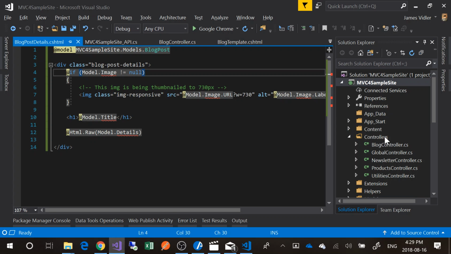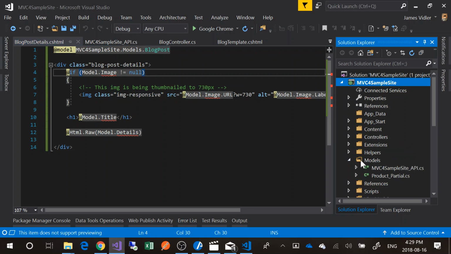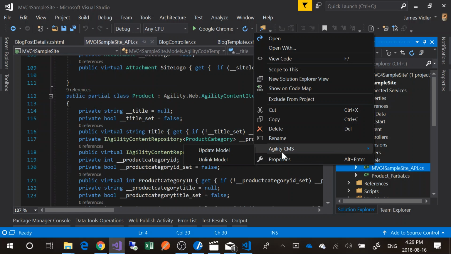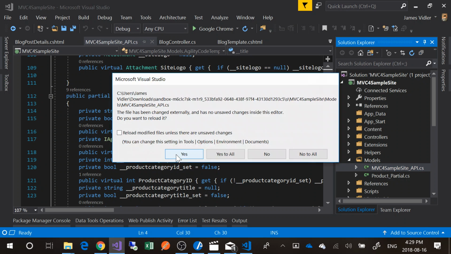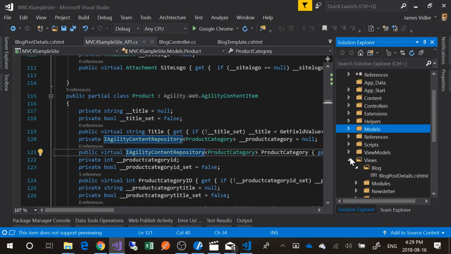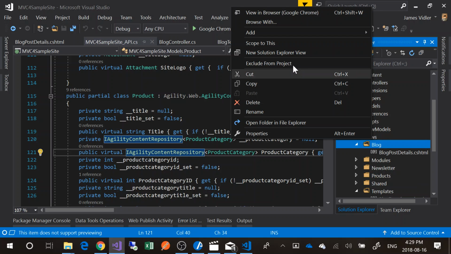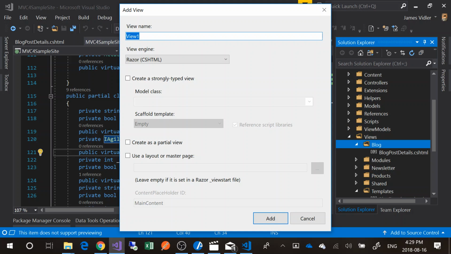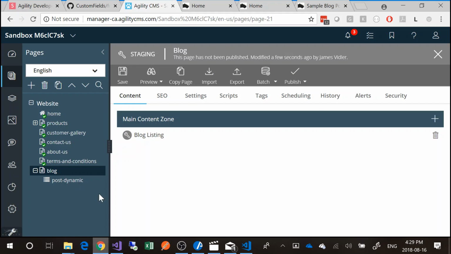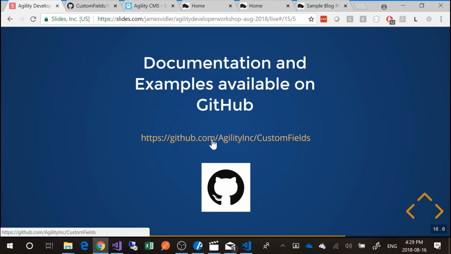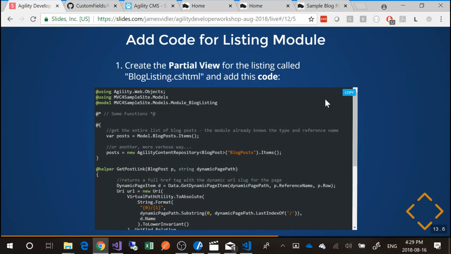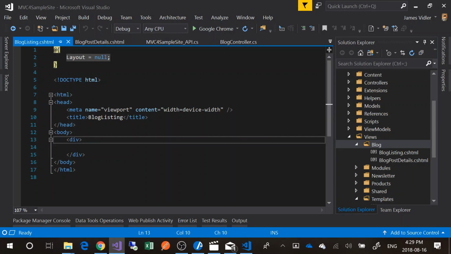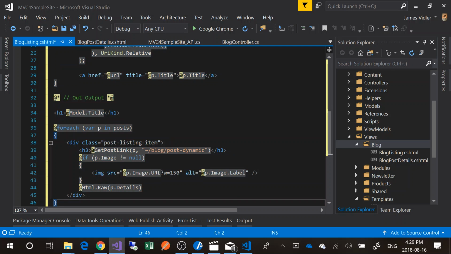And then I'll go back into code here. I'm going to refresh my models. Bam, that's done. Now I'm going to go to my folder where I have blog, and I'm going to create a partial view for that. So we call this blog listing. And then I actually have some code here that I can grab. There we go. Bam. So you guys don't have to watch me painfully type all this stuff out and make mistakes.